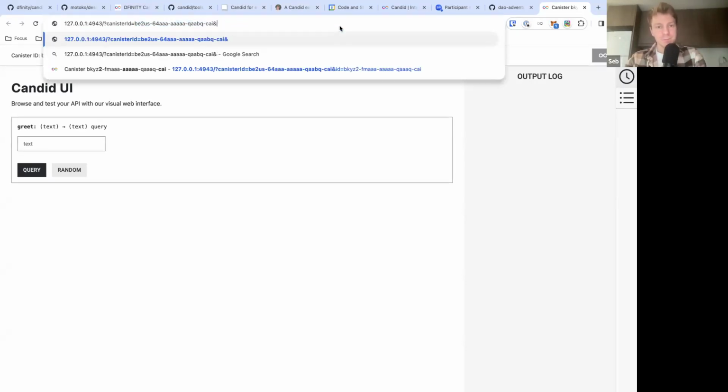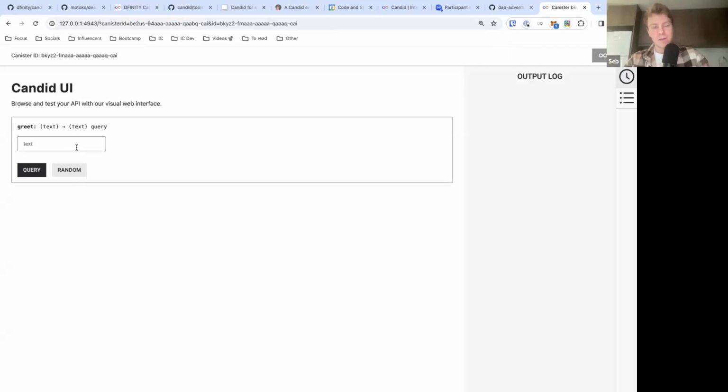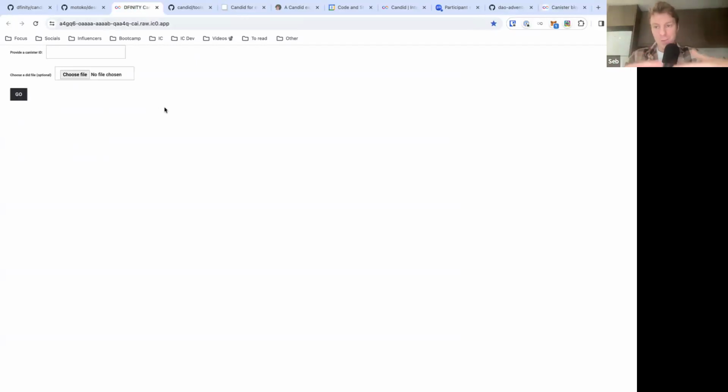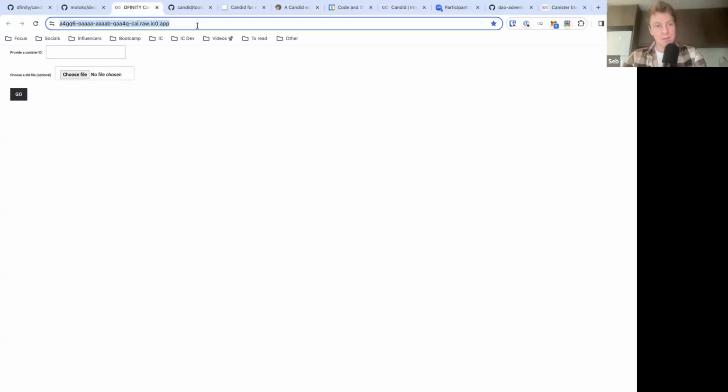So if I look at this, this is the Candid UI, then I can paste this canister, which is my backend, go to it, and I can see my interface. This is locally, and every time you work locally, you will have a local Candid UI that is deployed for you. But if you work on the IC, there is a Candid UI for the IC as a whole. I can also share the link in the chat, which you can access.